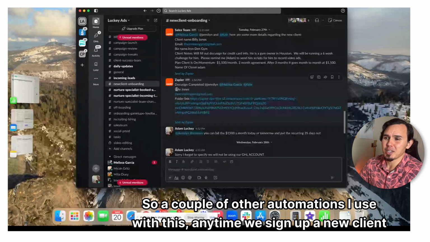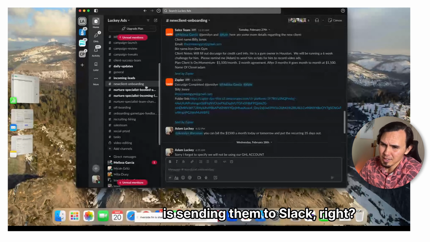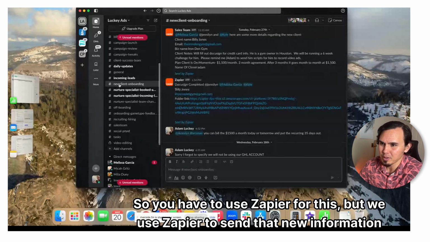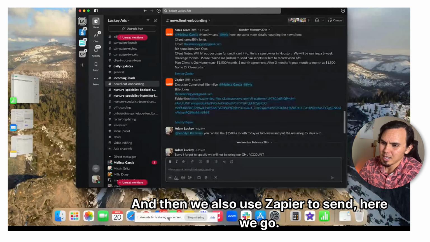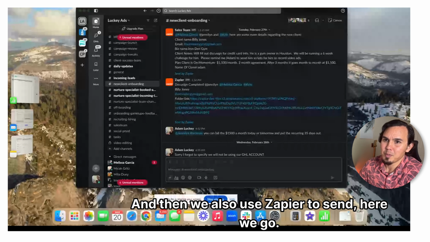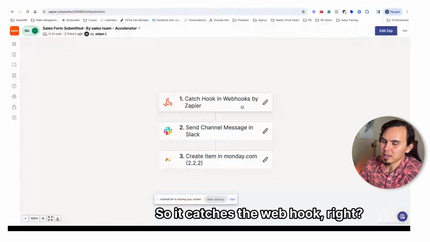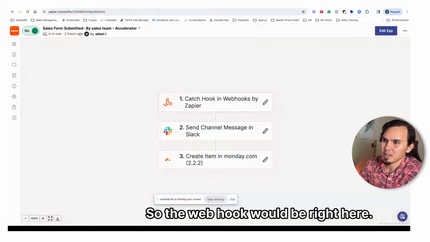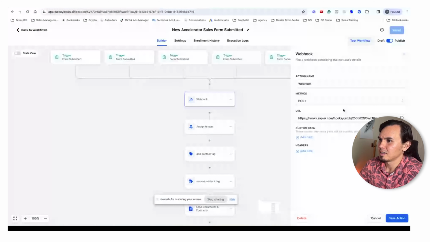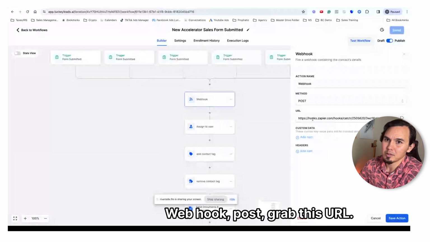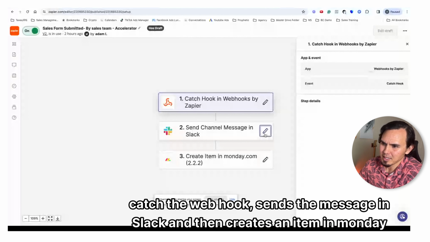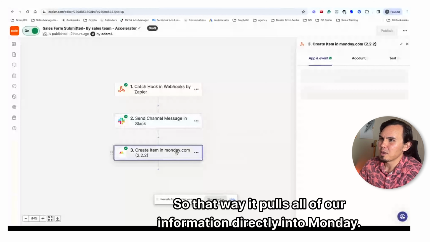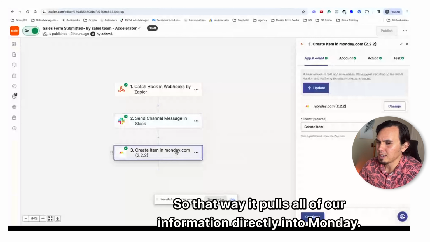So a couple other automations I use with this, anytime we sign up a new client, is sending them to Slack. All right. So you have to use Zapier for this, but we use Zapier to send that new information for that new client into the Slack channel so that the rest of the team can know about it. And then we also use Zapier to send, here we go. So it catches the webhook, right? So the webhook would be right here. Webhook post, grab this URL. Catch the webhook, sends the message in Slack, and then creates an item in monday.com. So that way it pulls all of our information directly into Monday.